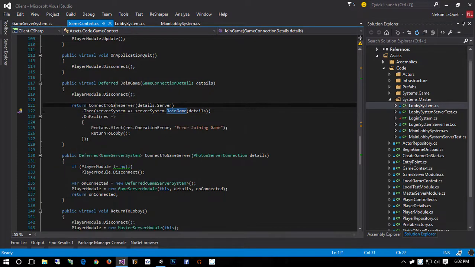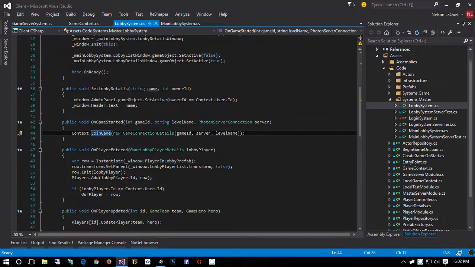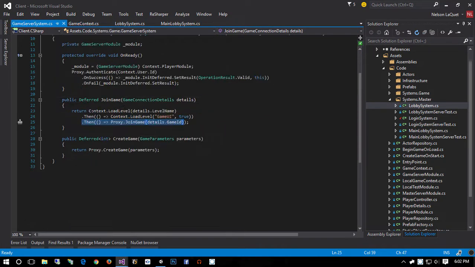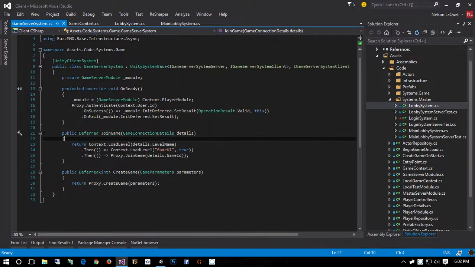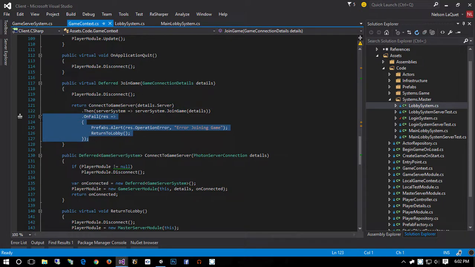So at the end of the day, this join game deferred will only finish after A, we connect to the game server. B, we now do join game, which is another composite deferred. We load the level. C, we load the level UI. And finally, we tell the proxy, we tell the server that we're all loaded, ready to go, ready to start receiving actors. And if any of that fails, because this on fails is at the end of the chain, then we have this operation here, this error joining game.